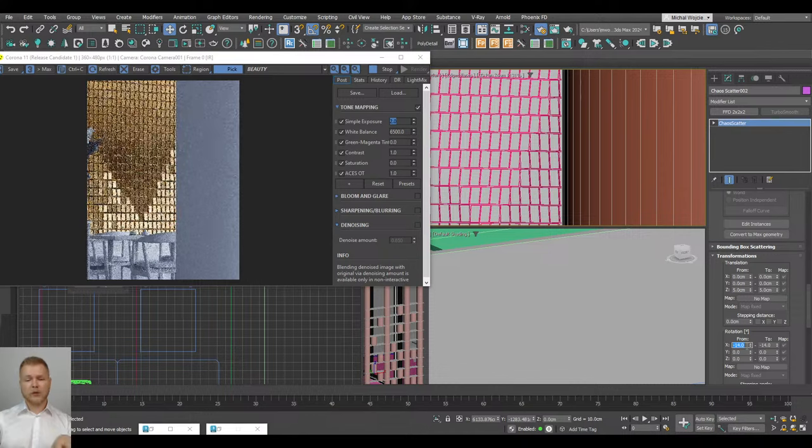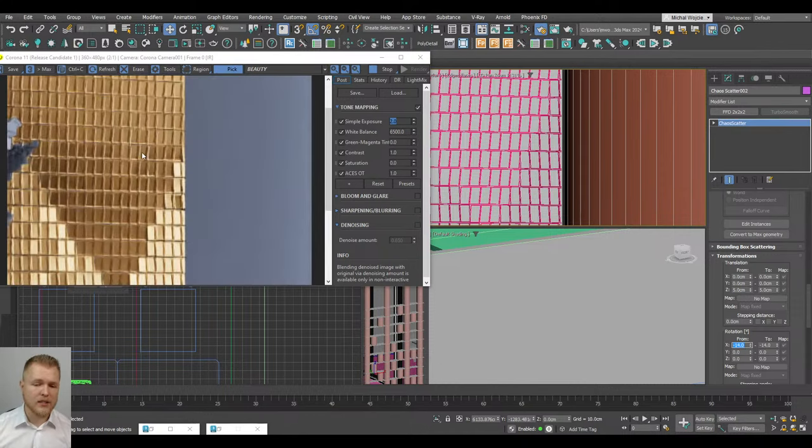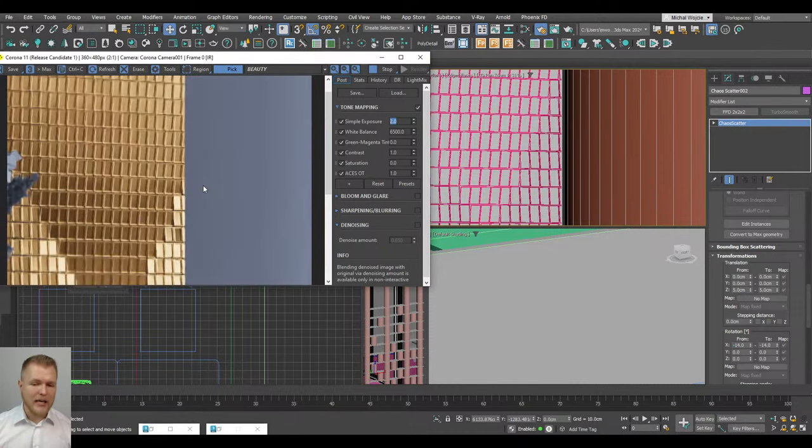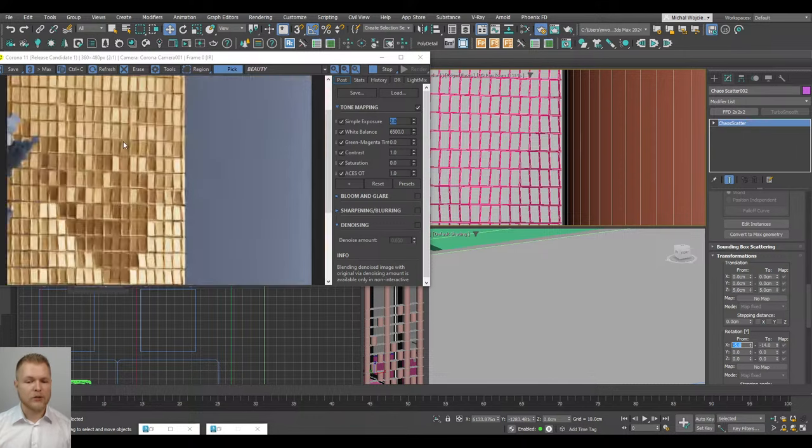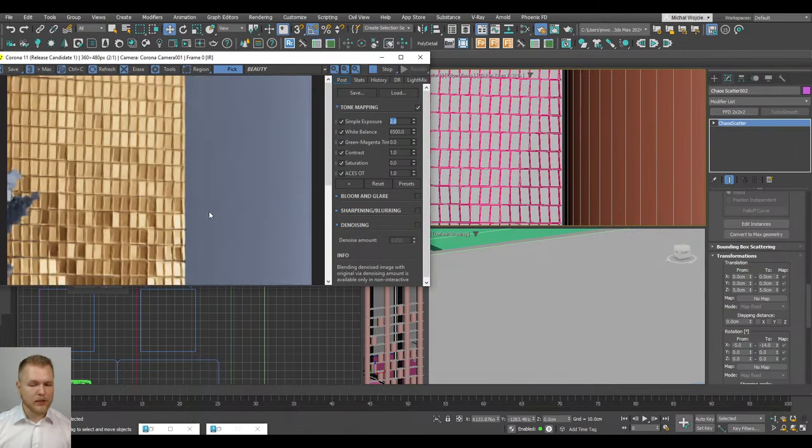So -14 by -14, you can see that this looks like a brick wall. It's not exactly going to have a nice reflection. But if we go for -5 to -14, you can see all of that beautiful randomization.